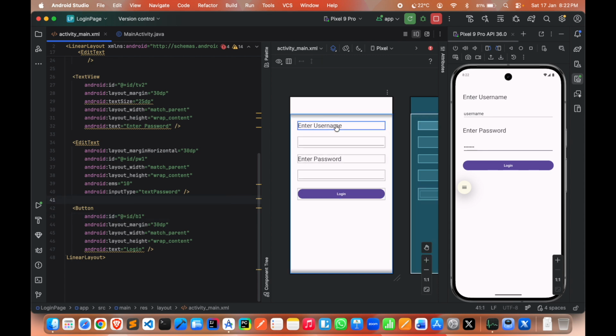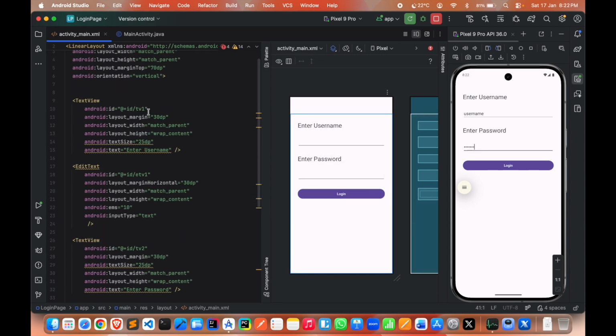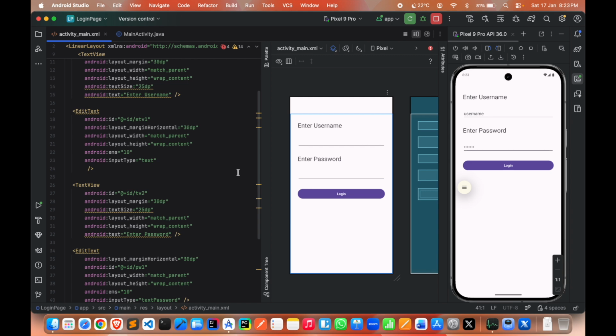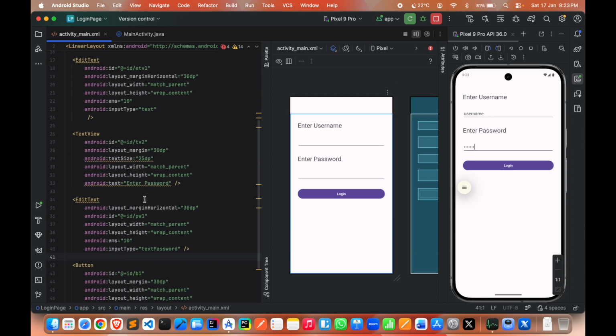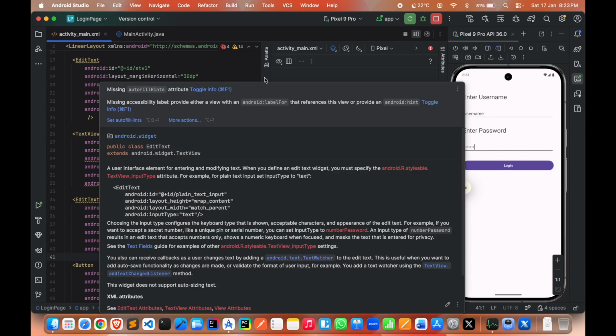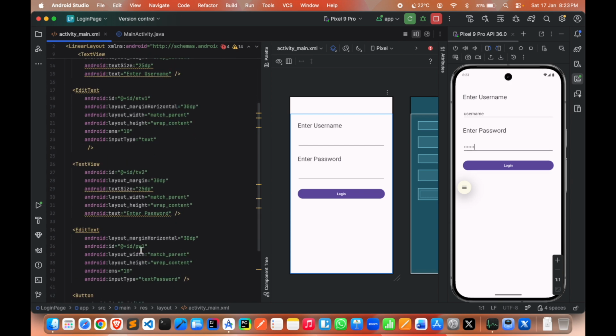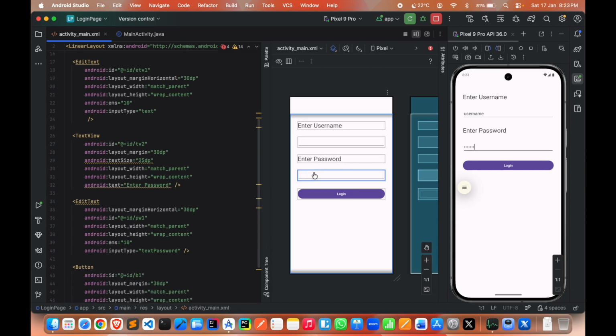So the username has the ID TB1. This edit text has the ID ETB1. The text view enter password has the ID TB2, and the password field has the ID PW1, and the button has the ID B1.